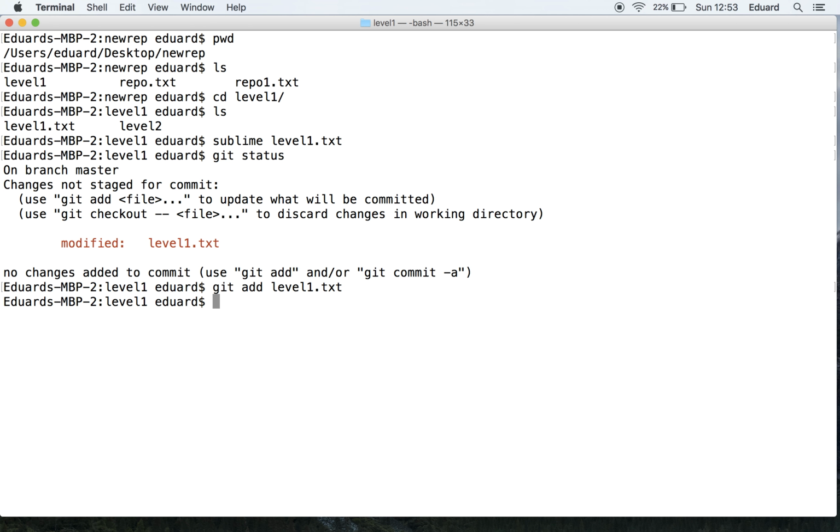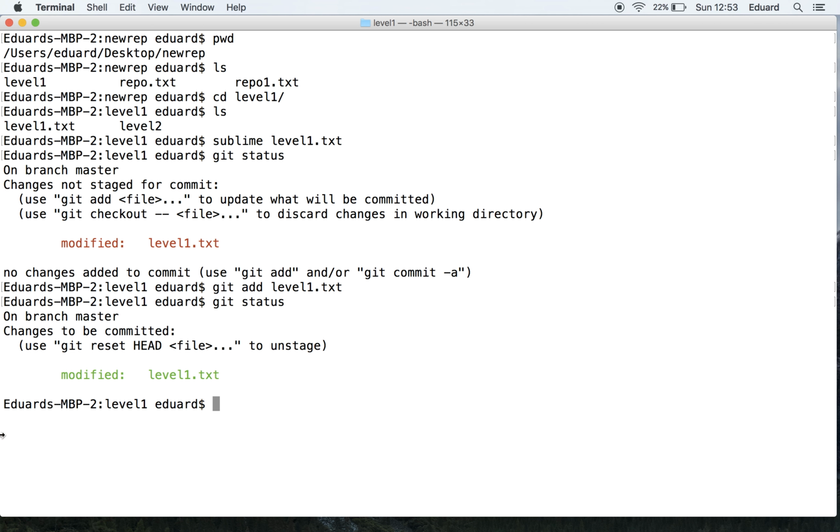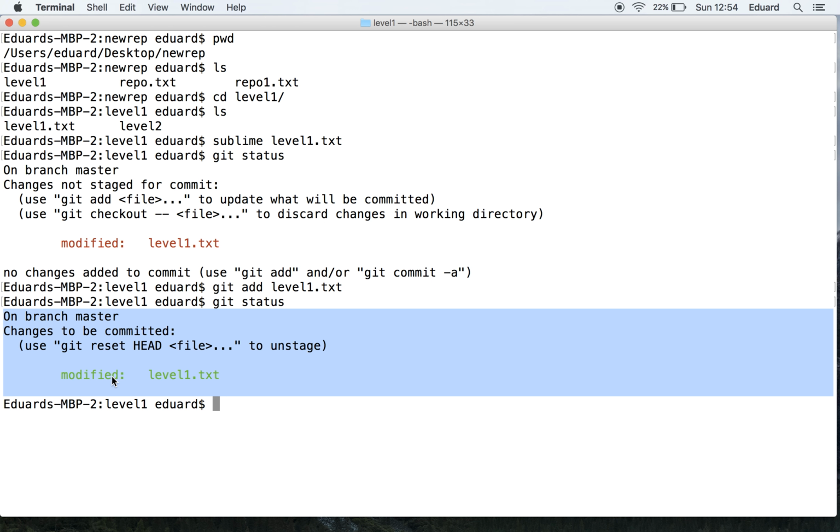Right, so now the file is staged, and let's run a git status again. As you can see, under the changes to be committed heading, the file is modified in green, which means that now it resides in the staging area. So that means that the file is staged.